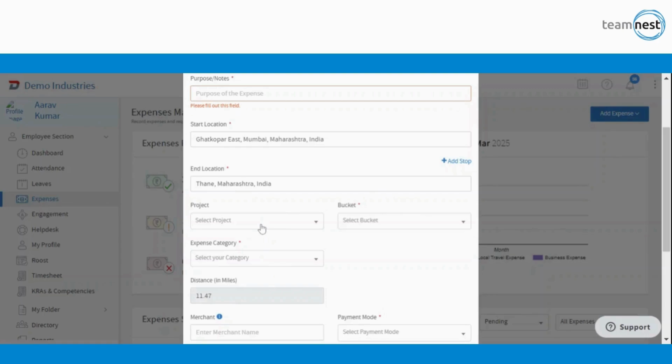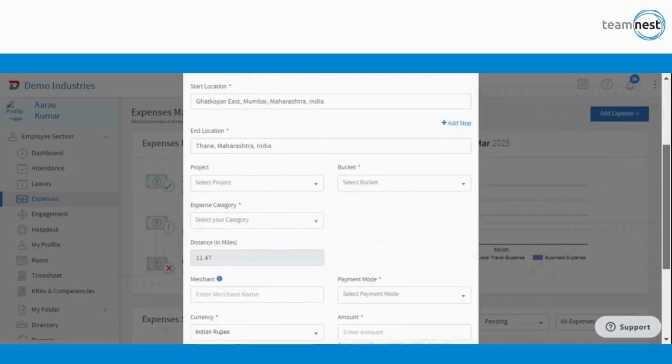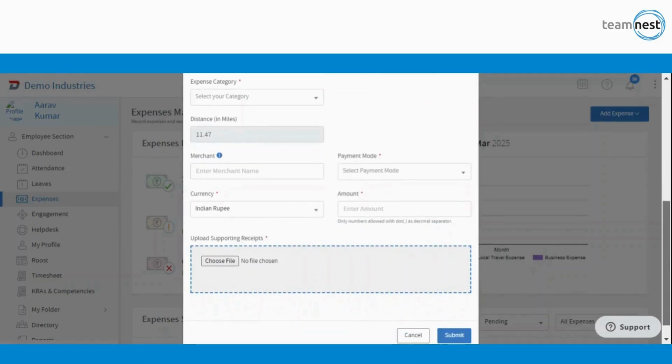The employees can enter their project name, buckets, expense category, under which expense category they are claiming this particular local travel expense. They can mention merchant if any, like for example, if they are traveling by Ola, Uber, they can mention over here. Payment mode they can select over here, currency and the amount. They can even upload the supporting receipts, like for example, if they're traveling by Ola, Uber, that receipt they can upload over here and they can submit.